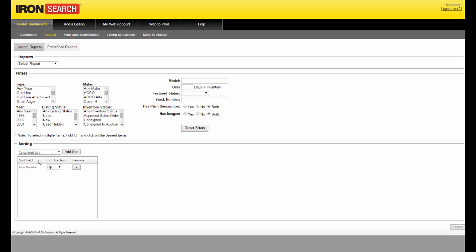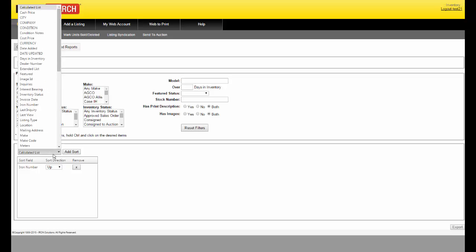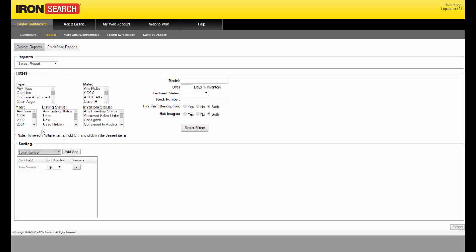The sorting menu allows you to describe in what order you would like the units to appear on the report. There is a long and exhaustive list of criteria that can be used to sort reports with, and that list of criteria appears here. For example, if you were to choose serial number from this menu, you could choose to list the units appearing on the report in ascending or descending order according to their serial number. And to do that, you need to add sort. And depending on whether you want it to be in ascending or descending order, you would select up or down in this menu.